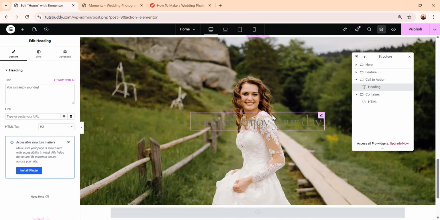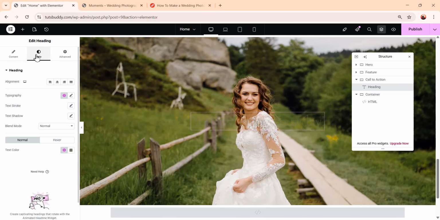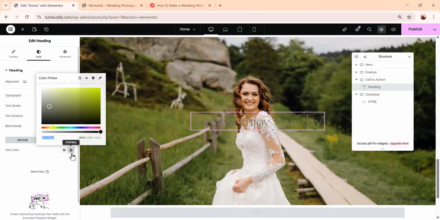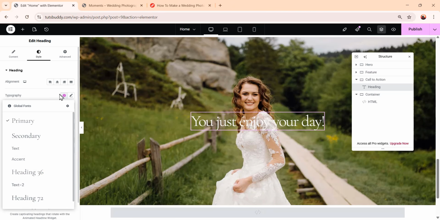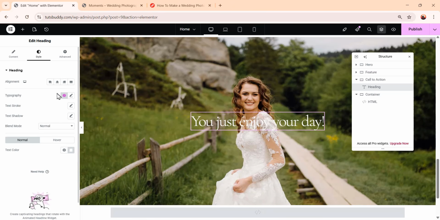Okay, because of the color, we can't see it properly. So go inside the style tab. And in this text color, I'm going to change it to white. It is looking quite amazing. As you can see, it has already put out the heading text, size and fonts from this primary. So we're not going to change it.